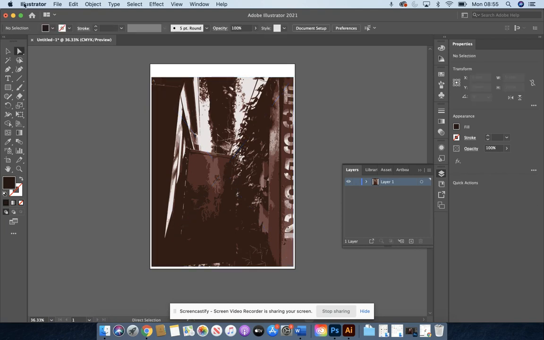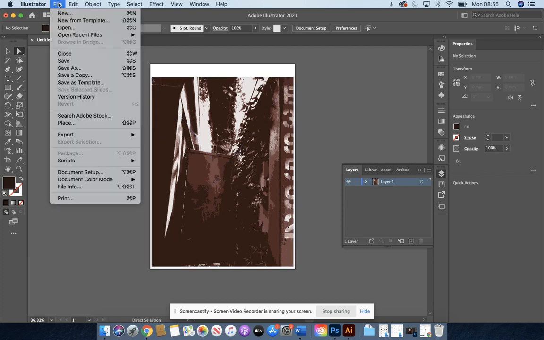Do remember to save it again. So export as a JPEG. So File, Export, Export As, and you'll save it as a JPEG because in that way you can bring it back into Photoshop for the next step of further edits.